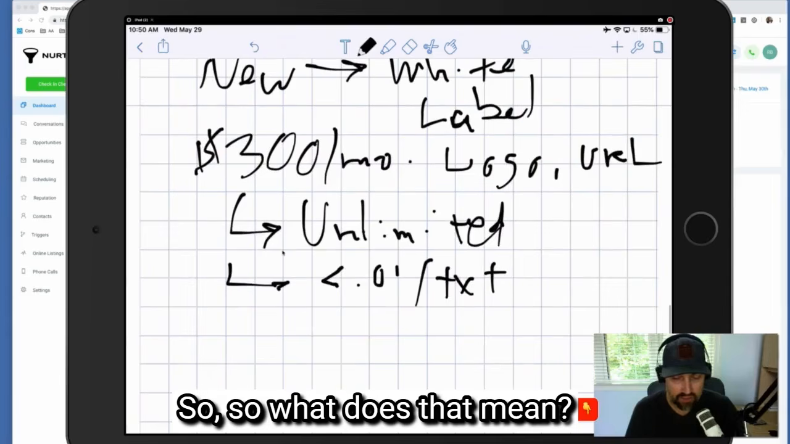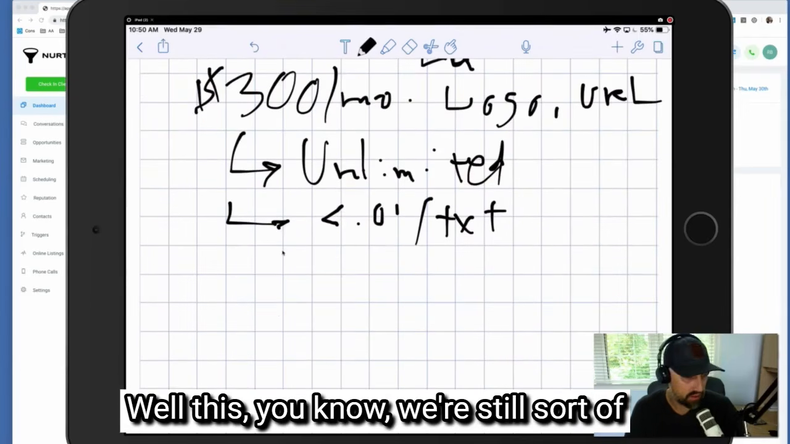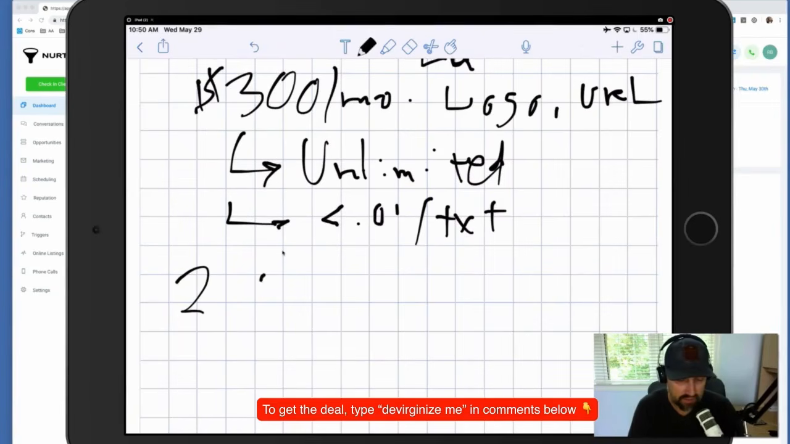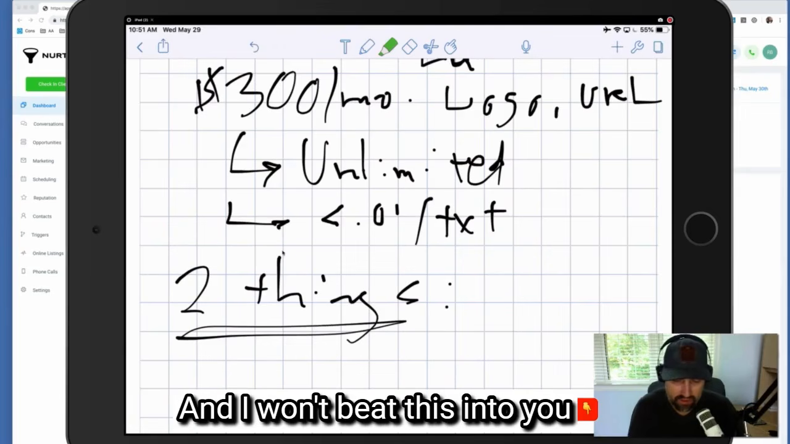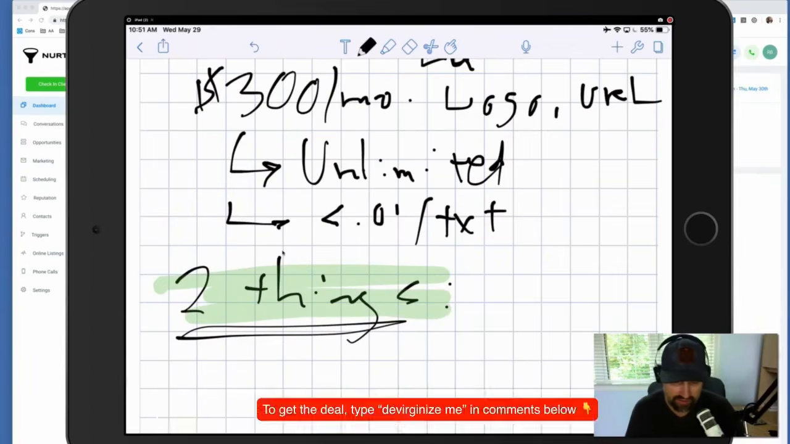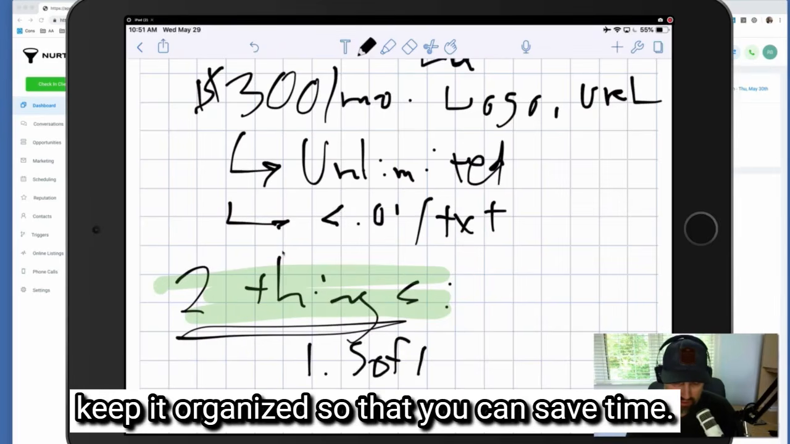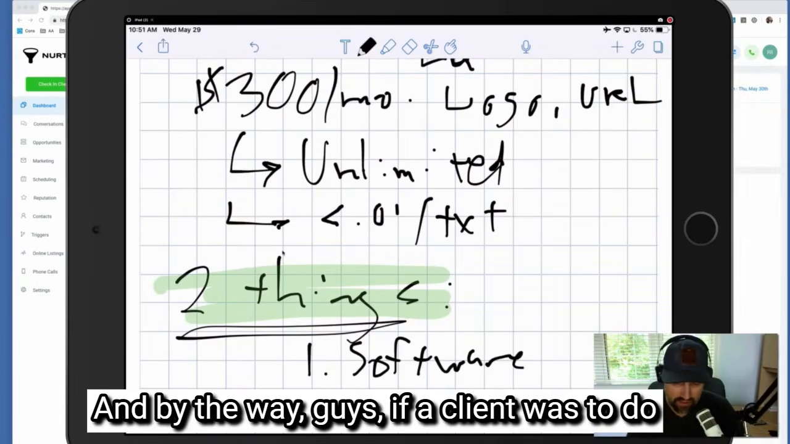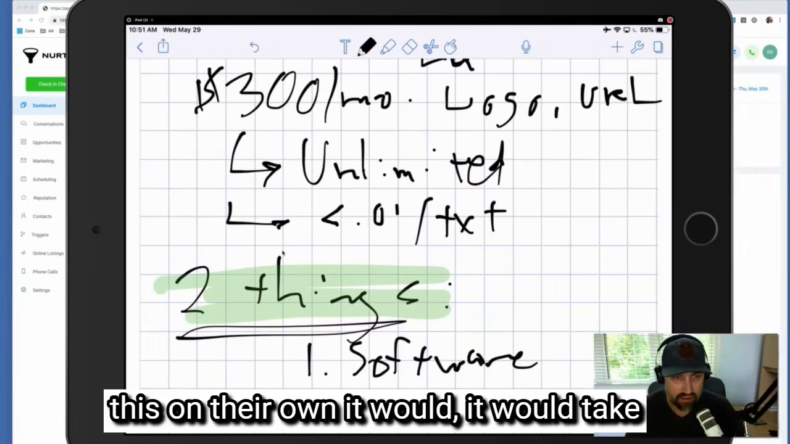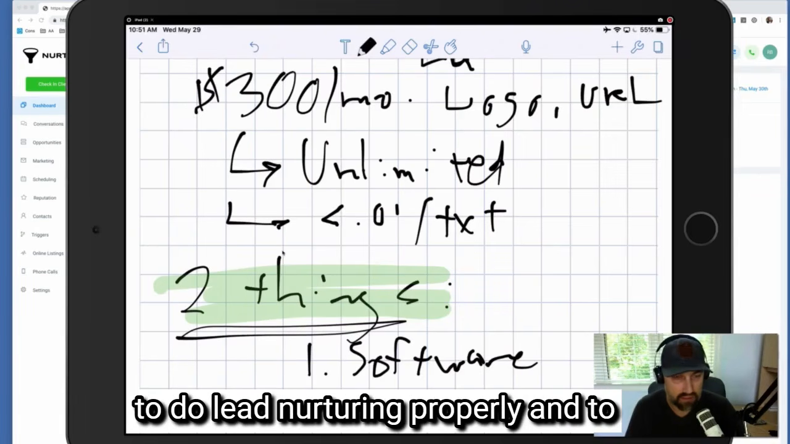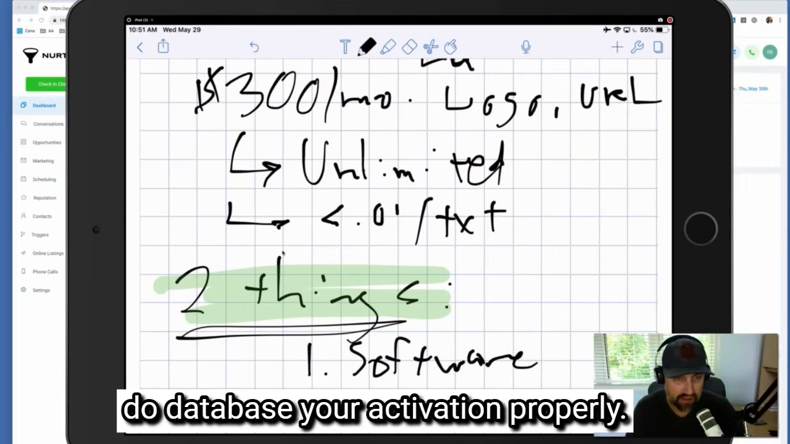So what does that mean? Well, we're still talking about the foundations here, right? But you need two things to do this successfully, right? And I won't beat this into you. Again, you just have to trust me from the experience standpoint, but you need some software to keep it organized so that you can save time. And by the way, guys, if a client was to do this on their own, it would take them 10 to 20 hours a week minimum to do lead nurturing properly and to do database reactivation properly.